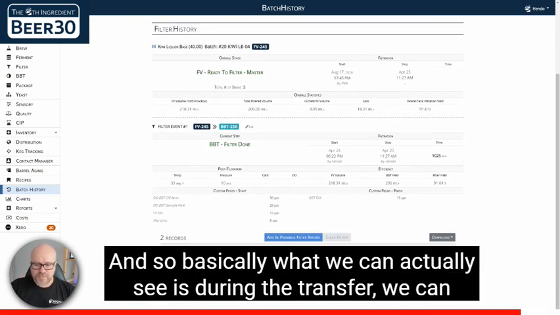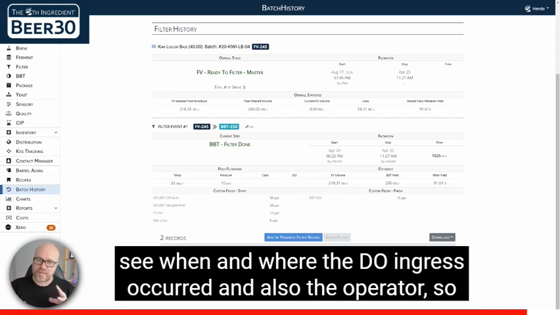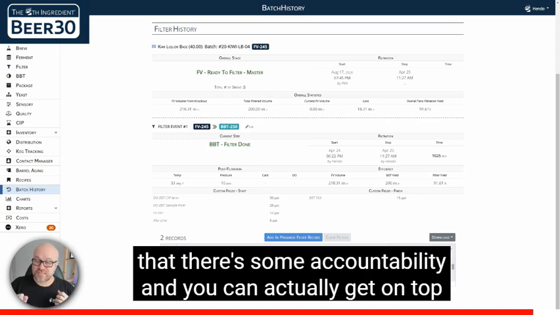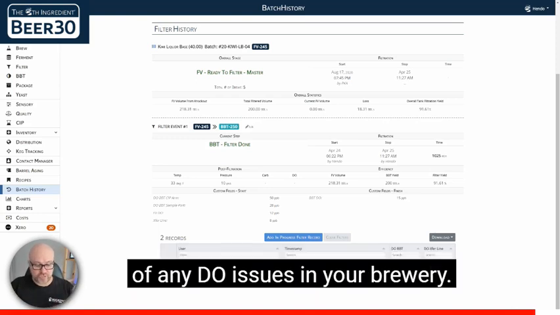And so basically what we can see is during the transfer, we can see when and where the DO ingress occurred, and also the operator, so that there's some accountability and you can actually get on top of any DO issues in your brewery.